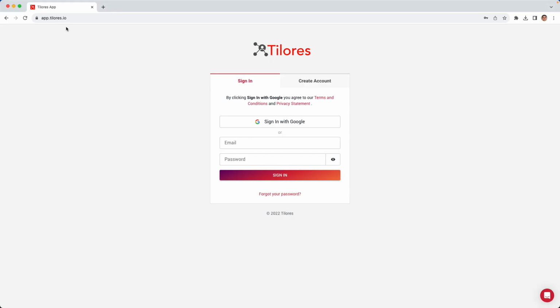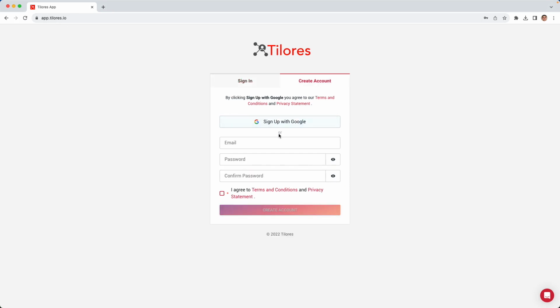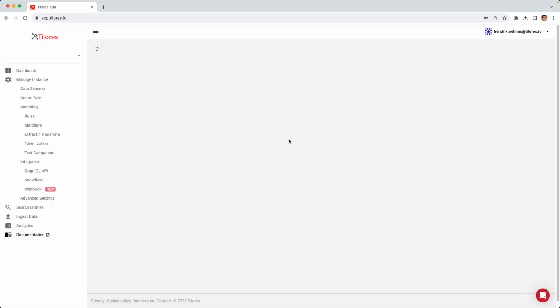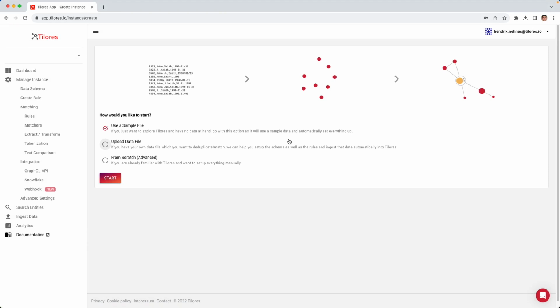To use Tilores, you just go to app.tilores.io and either sign in with Google or create an account. Just add an email, add the password, agree to terms and conditions, click create account. Now you get a code via email. And now we are logged in to Tilores.